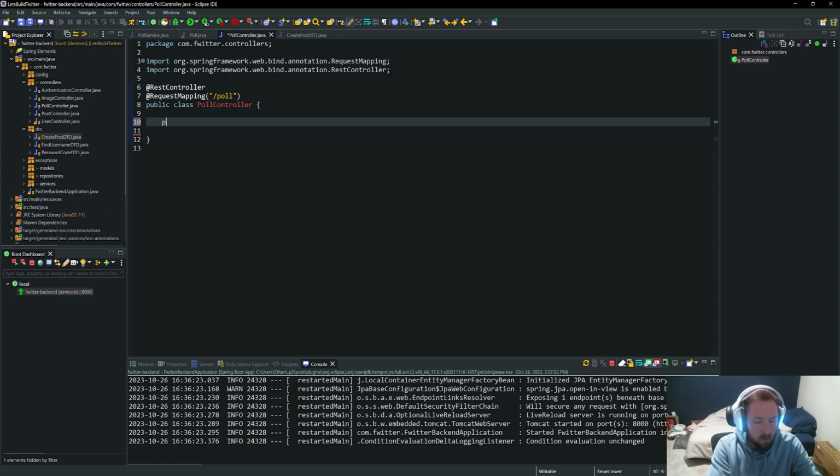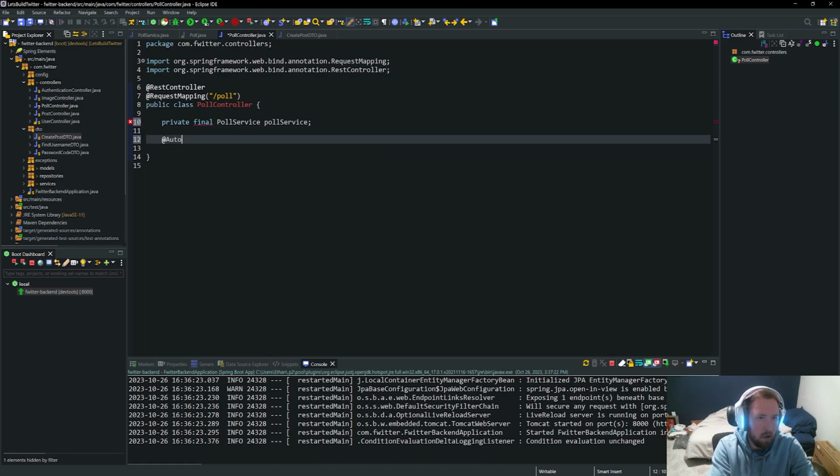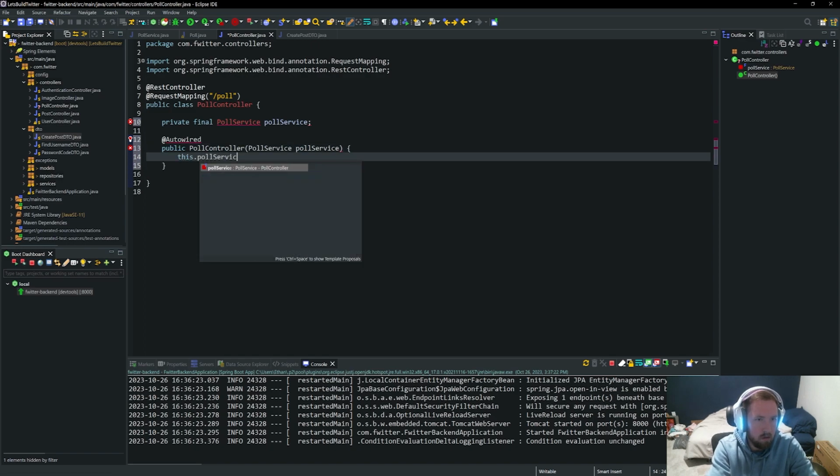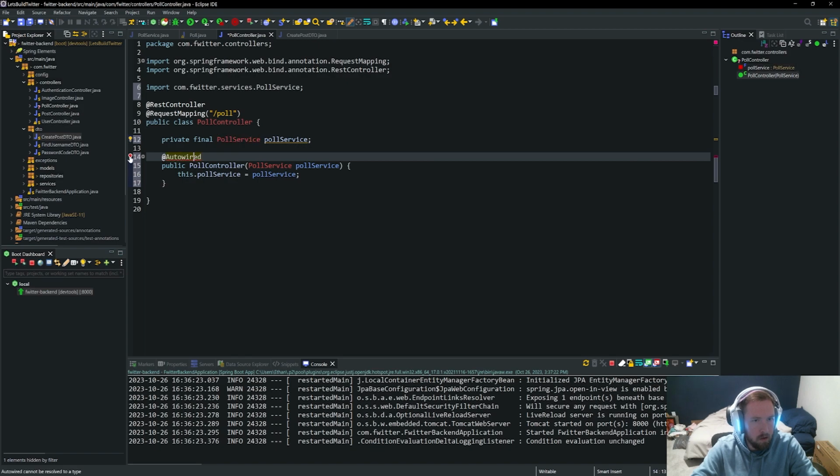So now we have that private final PollService, @Autowired, and we'll say public PollController, and we'll have our PollService, this.pollService is equal to pollService. Let's go ahead and import everything we need to import our PollService and this.